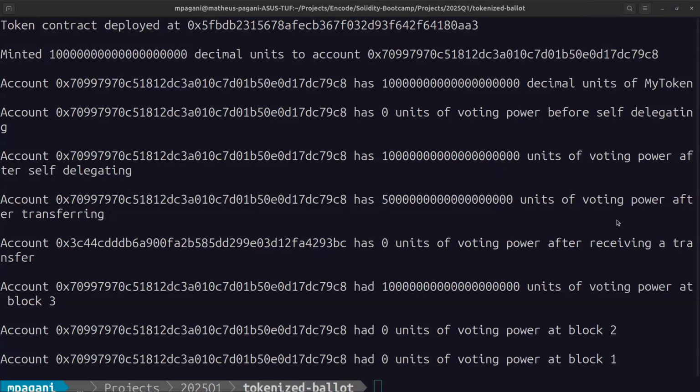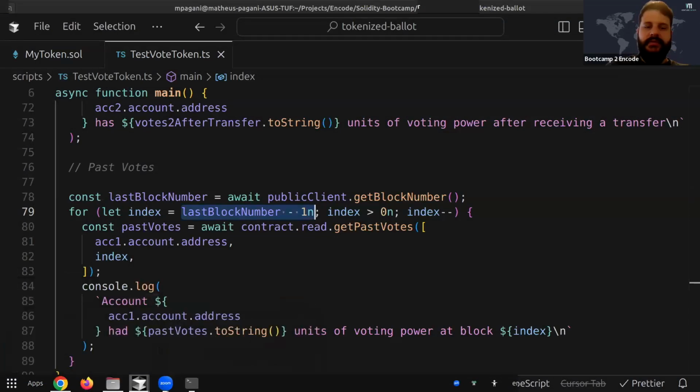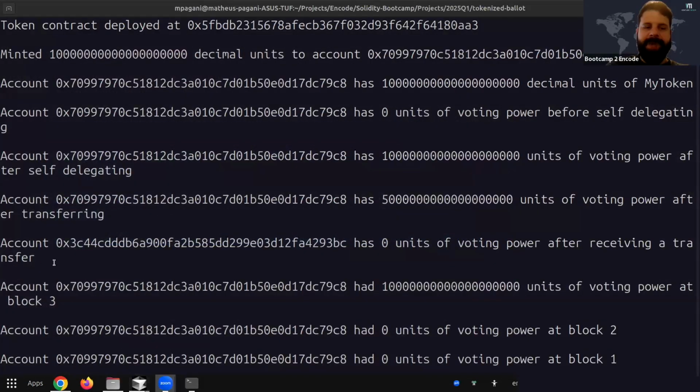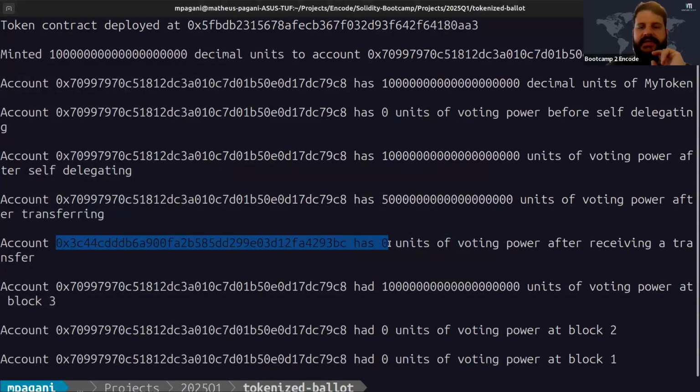I'm a little bit confused. The account 2 would still have 0 at the end of the last block. Is it correct that as soon as account 2 self-delegates, it will get the 500 which were transferred? Or does it need to self-delegate before it receives any voting power? It would need to self-delegate after. So here, the receiver of the transfer still has 0 units of voting power.